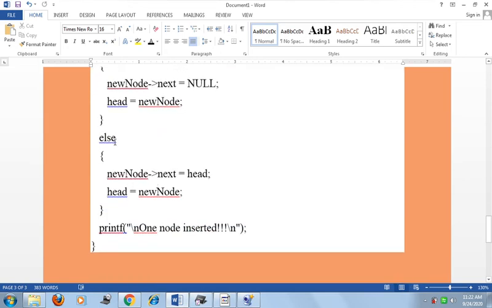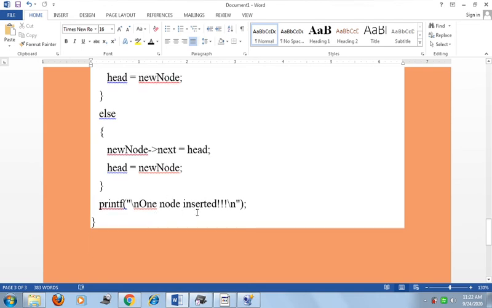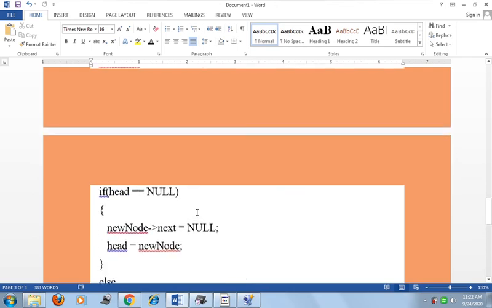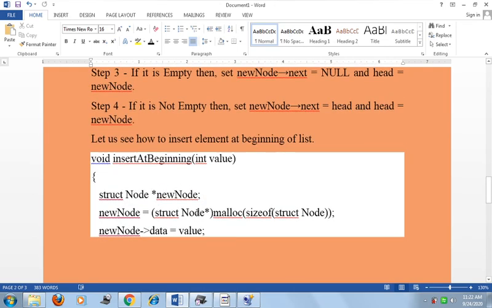So in the else part, if the list is not empty, then we assign head to the next of new node and head equals new node, and we print that one node is inserted. So this is a simple example of the code for how to insert a node at the beginning of the list. Now in the next lecture we will see how to insert the node at the end of the list.